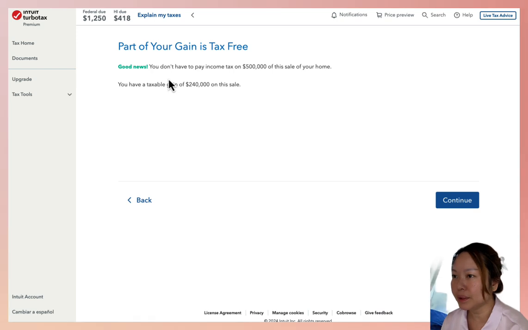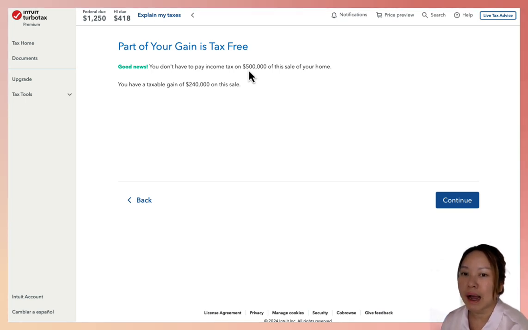The good news is part of the tax-free gain is going to exclude the $500,000, which is what we want for our example, right? The exclusion for a sale of a main home for married filing jointly is $500K. If you are single, it's going to be $250K.